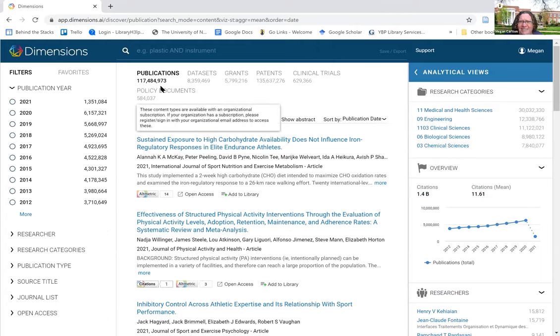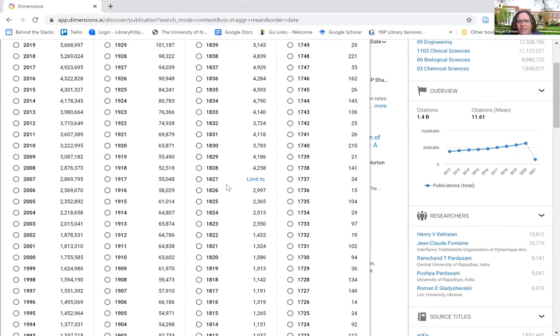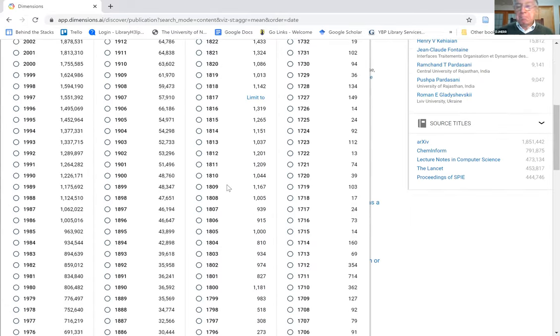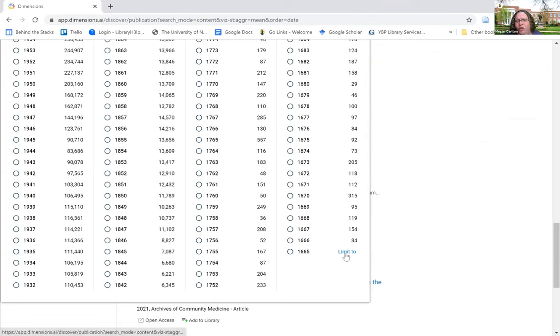So I might do this in any database. When you look at the publication year, you can always click on that "more" and see what your options are. So this one has stuff apparently from the 1600s. That's probably pretty good. It probably has the Royal Chemistry Society papers or something like that in there. Okay, thank you. I didn't know it went back that far.